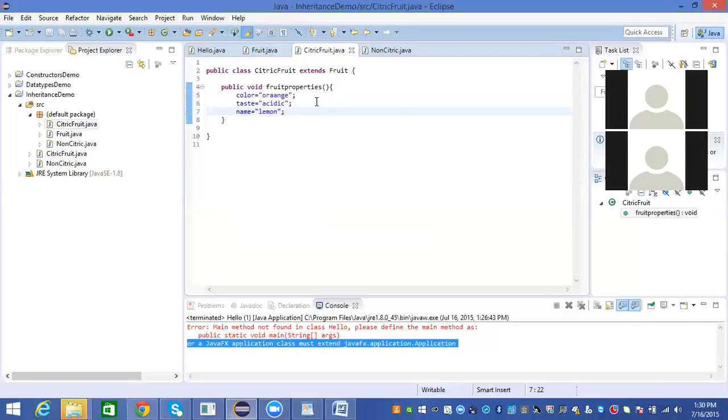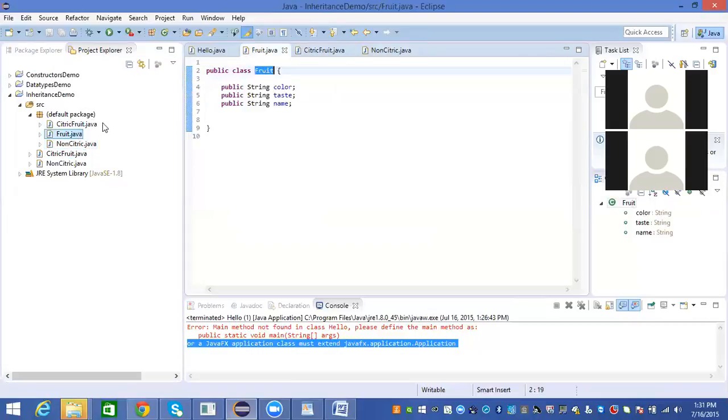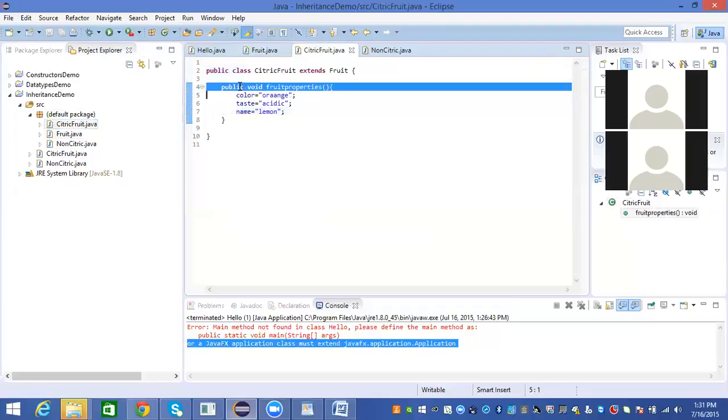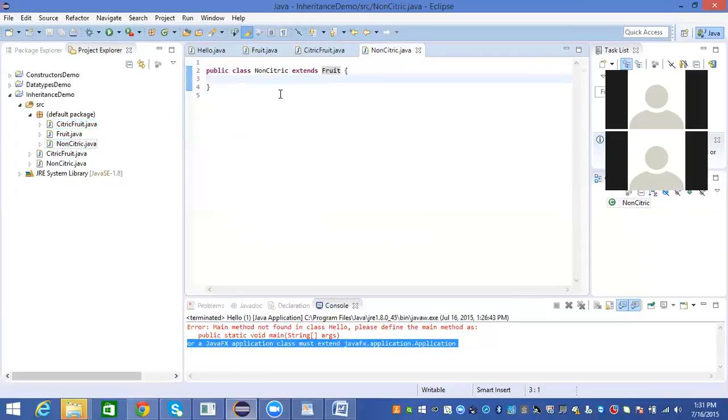If you go to non-citric fruit properties, you declare the same method. You copy and paste the same method into non-citric fruit, and since it is a non-citric fruit, the name can be banana.